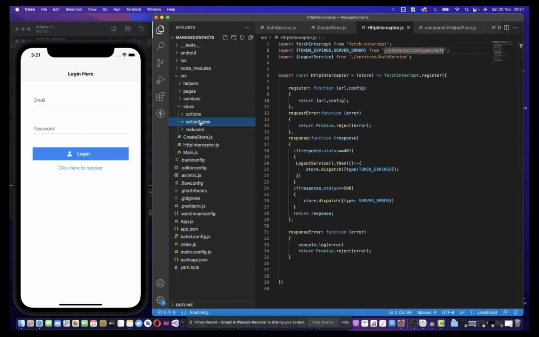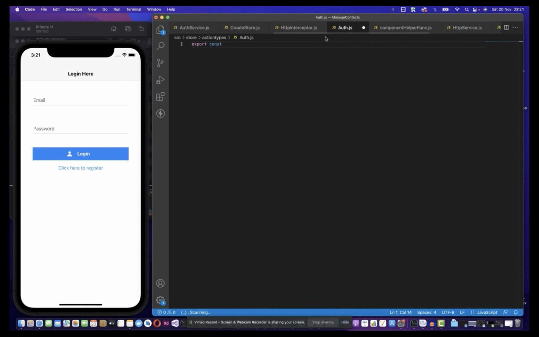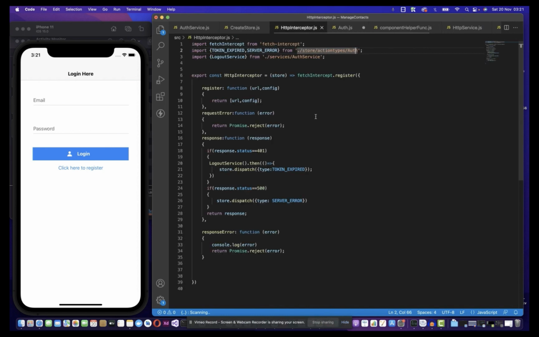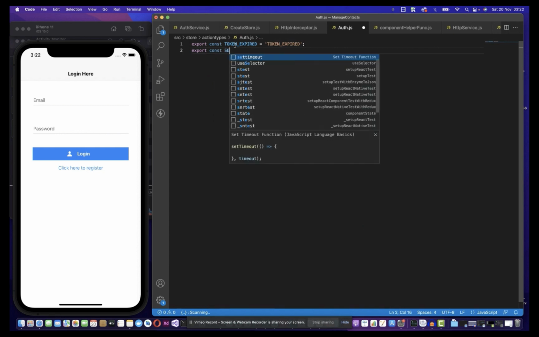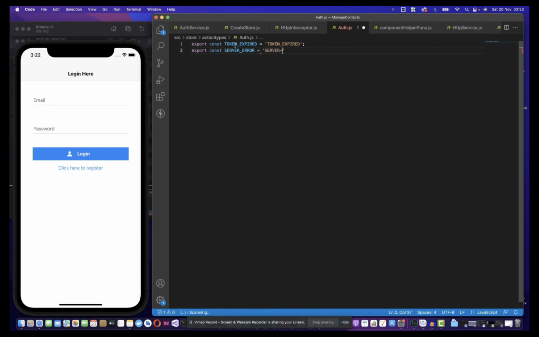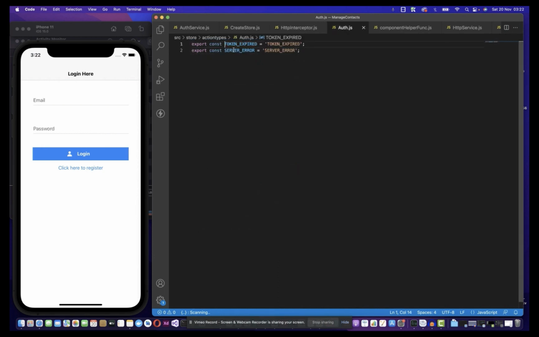So within our action types directory, we're going to create a new file and call this auth.js. Right in our auth.js, we are going to export, what do we call that, begin. If I head back to our HTTP interceptor, I'm going to call this token expired, and this would be token expired. And then we also had a server error, and then this would be server error. So save that, and let's just be sure that this actually exists. Yep. Okay. So let me just give some space in between these two.